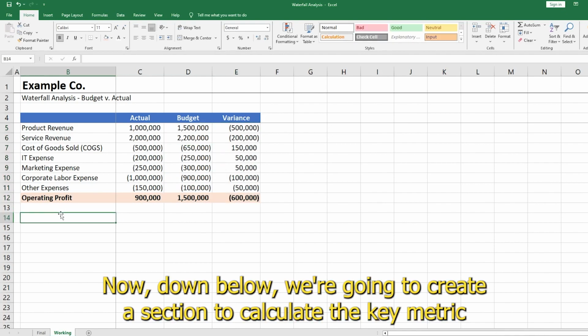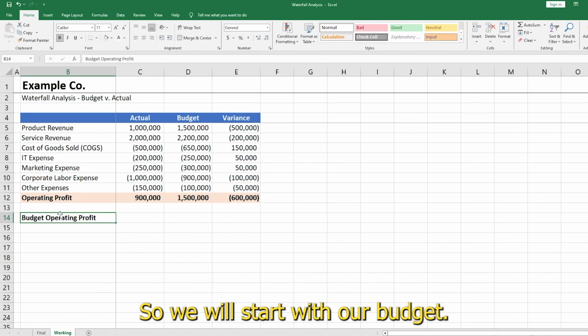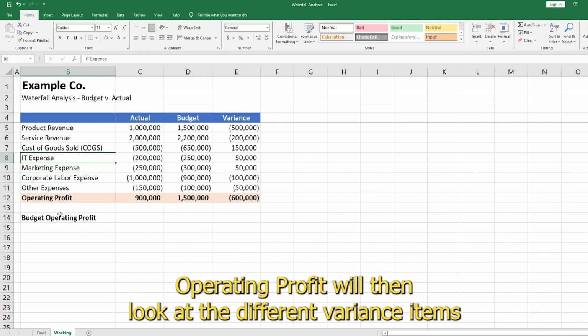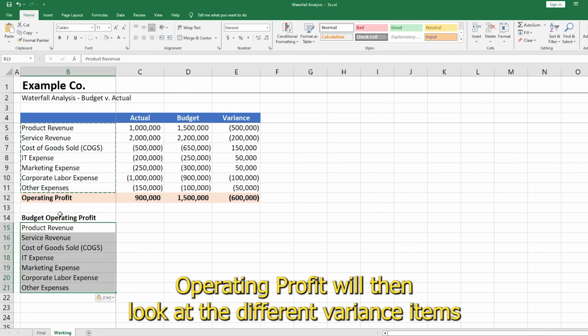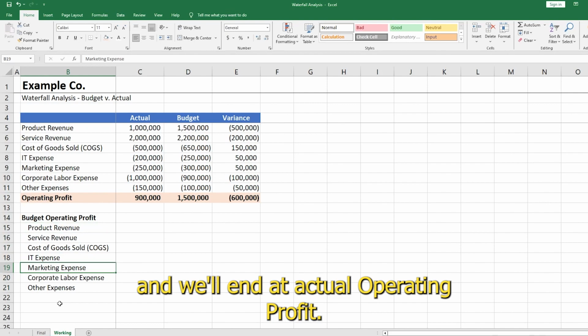Now down below, we're going to create a section to calculate the key metric we care about, which in this case is operating profit. So we will start with our budget operating profit. We'll then look at the different variance items, and we'll end at actual operating profit.